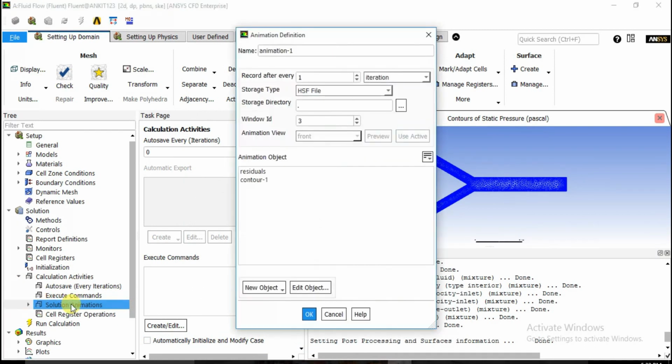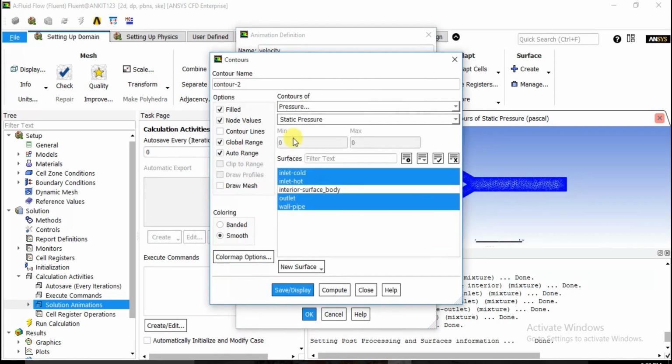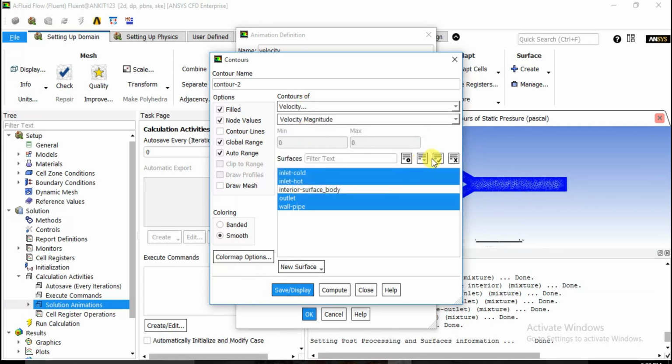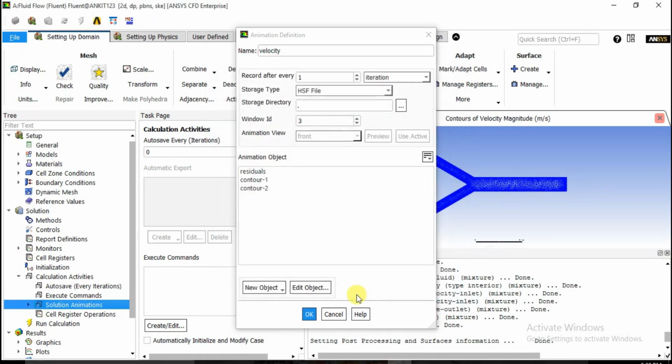Then we will set the animation for velocity. So we will write here velocity, and we will go to new object contour, select velocity here. Okay, and it will be for all surfaces. Save and display. So this is our contour for velocity.